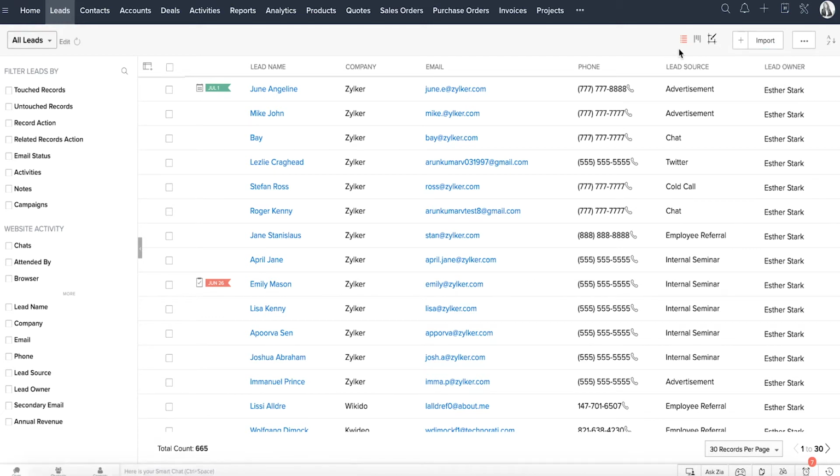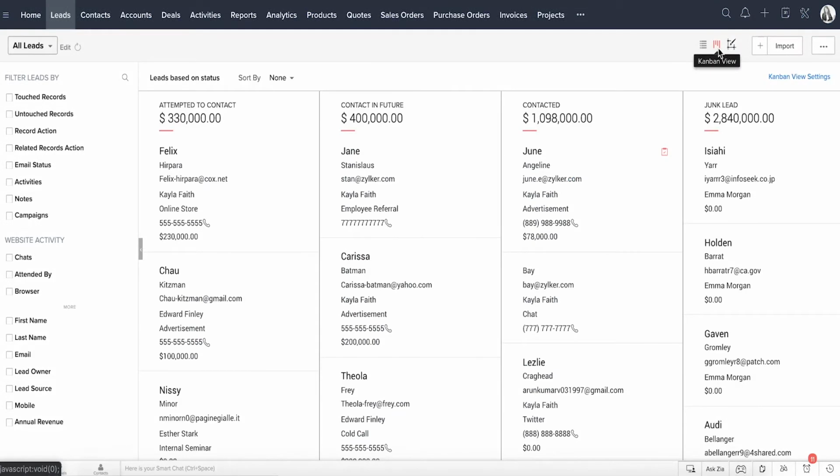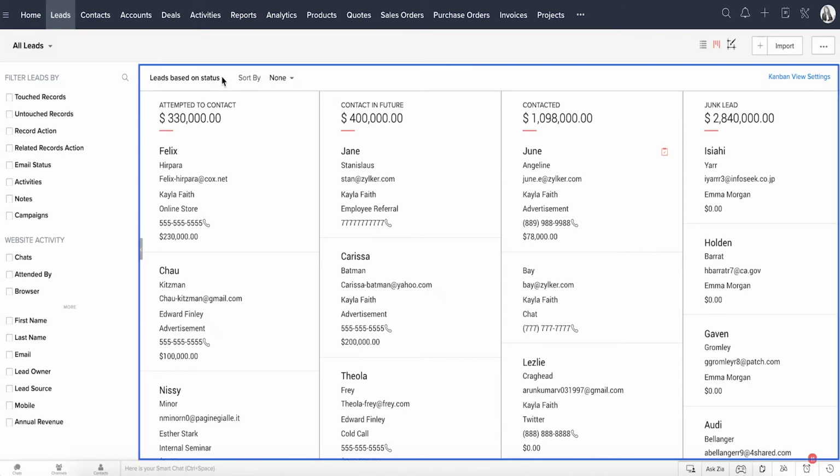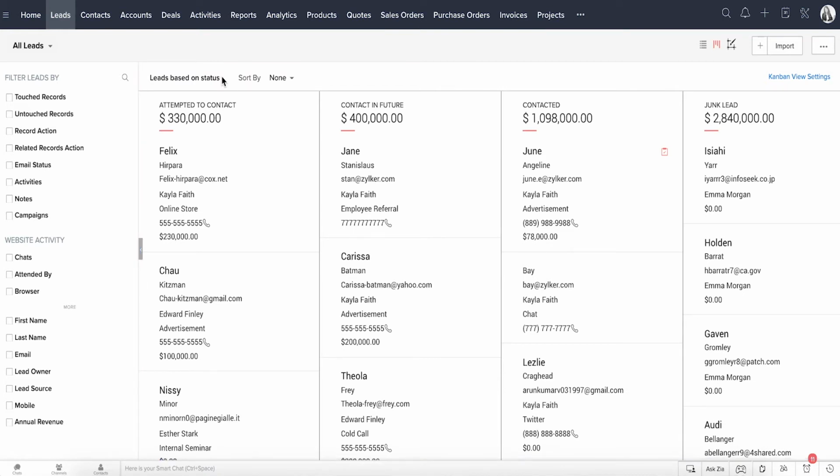Once the records are added, you can switch between 3 different views: List View, Kanban View, and Canvas View. List View is the default view we saw earlier. Kanban View is a card-based view that displays the data in an organized manner for better comprehension. For example, you can sort the leads based on their status or categorize the deals depending on different stages. This sort of information gives better insights about potential bottlenecks and lets you fix them effectively.